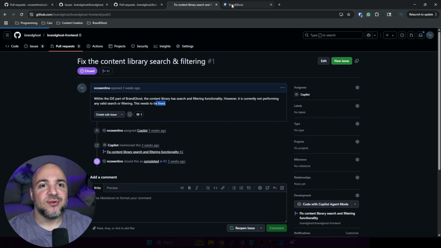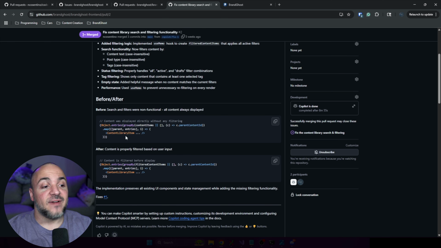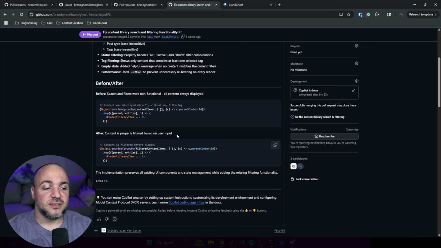Copilot was like, say no more. It goes ahead and it starts this pull request, and it's pretty cool because it updates some of the information that it posts in the beginning. It starts finding the spots that need to be fixed, right?